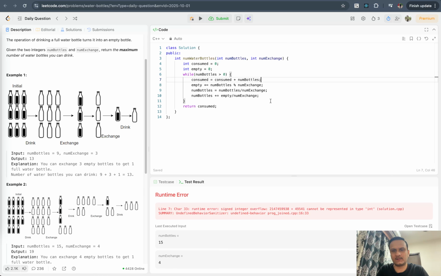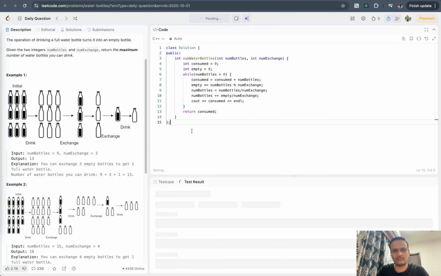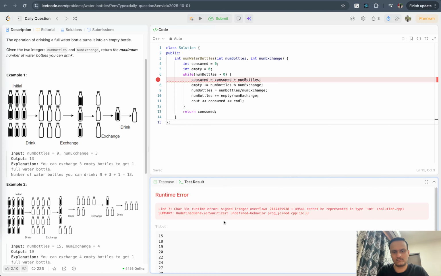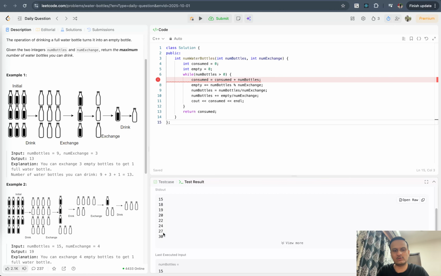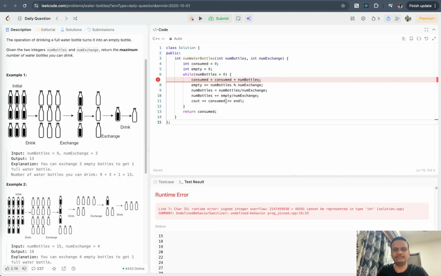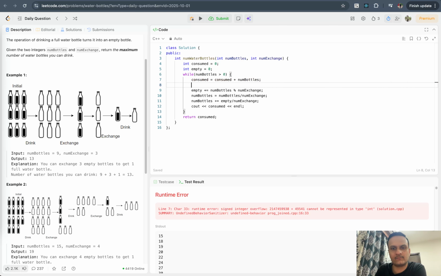Let's print something inside that. Cout consumed. Okay, something is printing. Basically this loop is going infinite. That's the issue. Got it. And this is not stopping anywhere. So we have a bug, and we have to figure that bug out. So we will add number of consumed bottles here. Then number of bottles will become 0. So here after this consumption, number of bottles becomes 0.